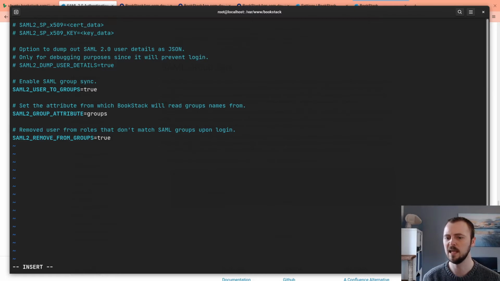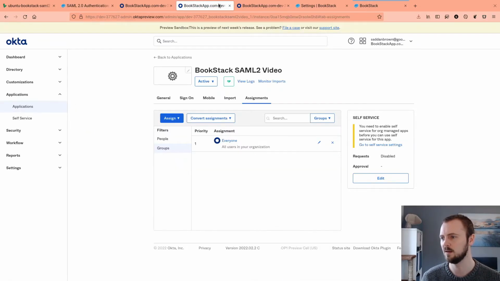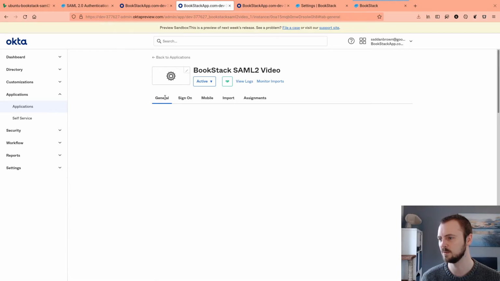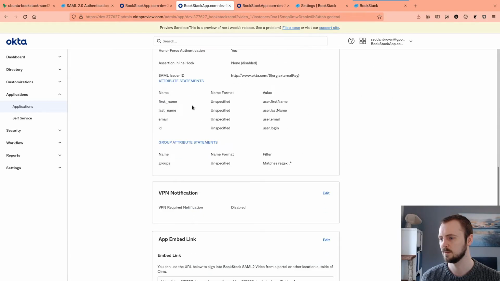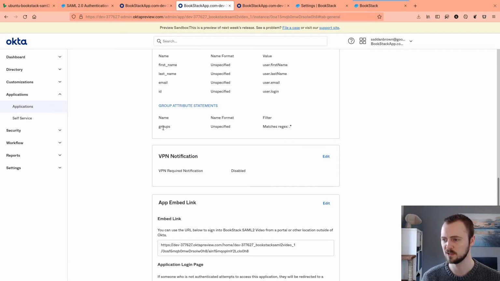Now the group attribute. Like the email and name attributes that we configured earlier, we just want to tell BookStack where we'll find the users' groups from their SAML response. As we saw earlier when we did that dump option, they're in that groups property. And that's what we have configured in our SAML system. So we go back to our settings, go down here, and we can see we've mapped this groups attribute to the groups that a user is in.